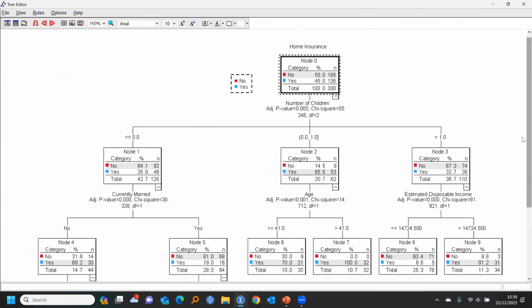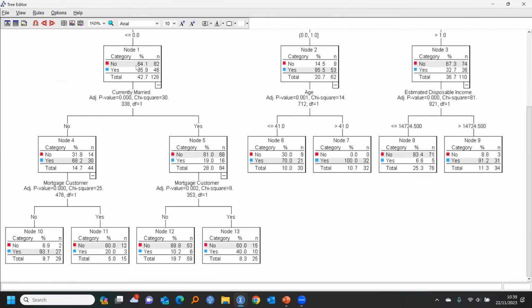tree. And we can see that for those who have no kids, who are not married, and who have a mortgage, 20% of them have the product. And if they don't have the mortgage, then 93% of them have the product. So it's quite a big difference here. There are 29 and only 15 cases in these. So again, treat it with a pinch of salt.